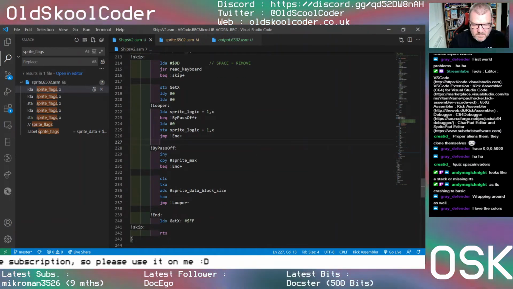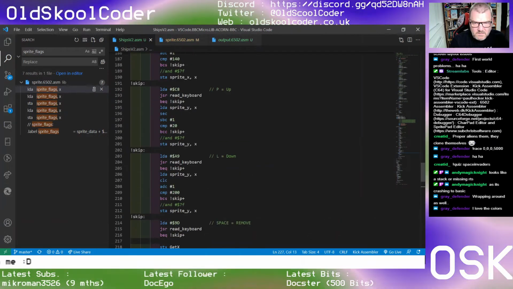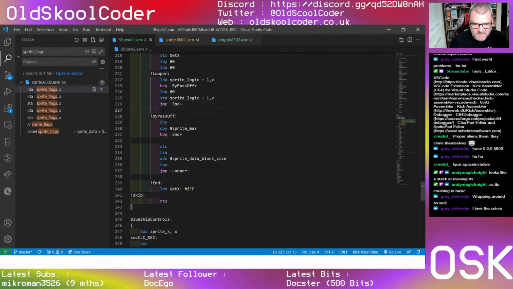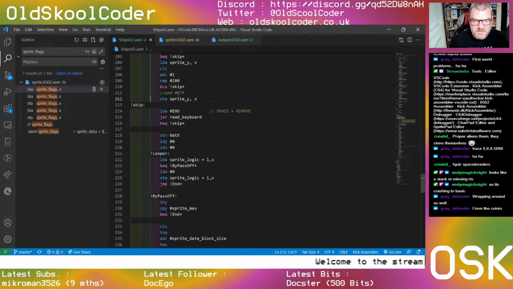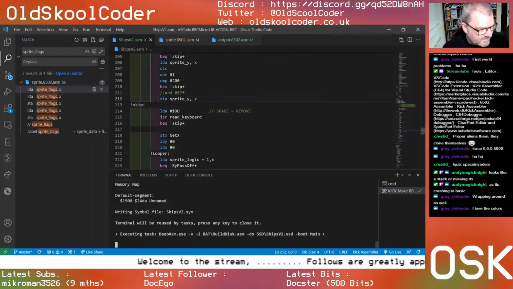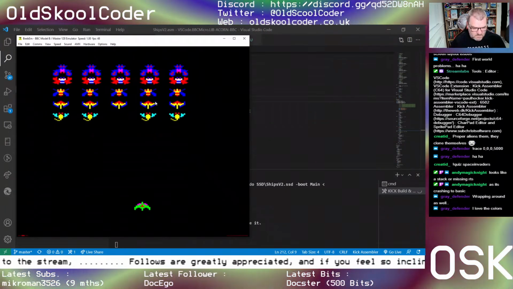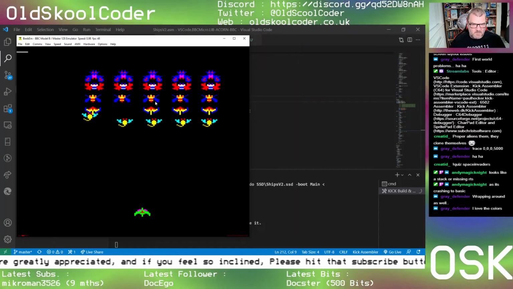That should do it. And then we'll load X back, so we haven't destroyed X, because we would have done. Right, let's see what happens there. So this is when I press a space, it should remove one of the sprites. There we go.